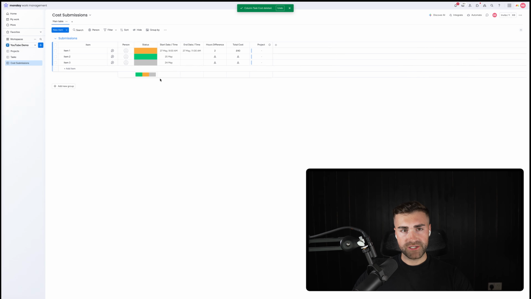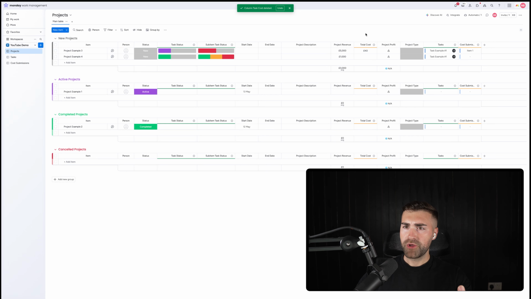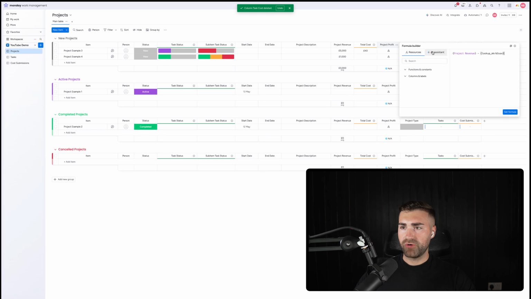We'll go back to our cost submissions, and I'll associate this submission with this particular project. So I think it's example project number 3, doesn't really matter. And you can see here we've got a total cost, project revenue of 5,000, total cost so far of 40, and then a project profit. We just need to adjust the formula again.